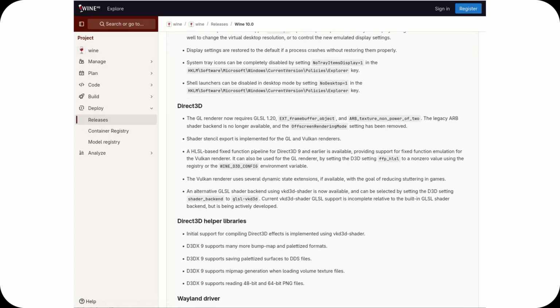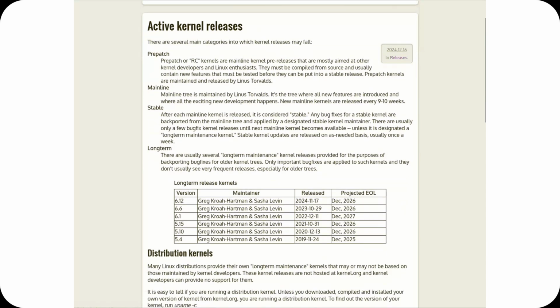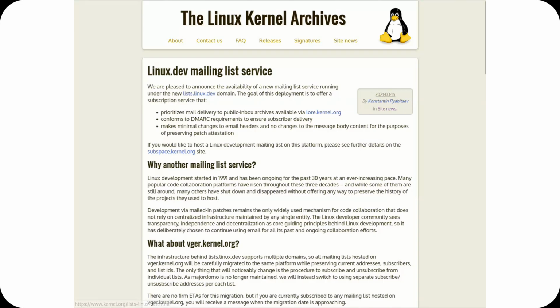Finally, Linux kernel 6.13 is here. This release brings enhanced hardware support, improved performance, and several under-the-hood changes to keep Linux at the cutting edge. Stay tuned for more updates as Linux and open-source software continue to evolve.